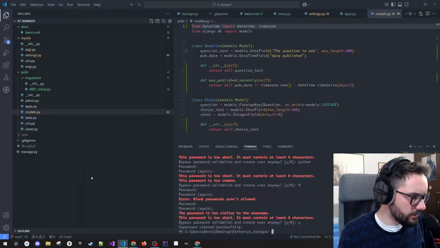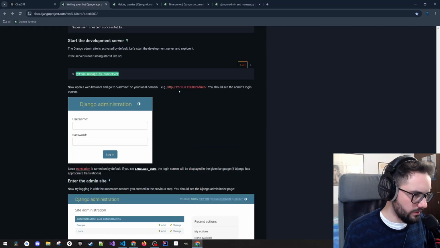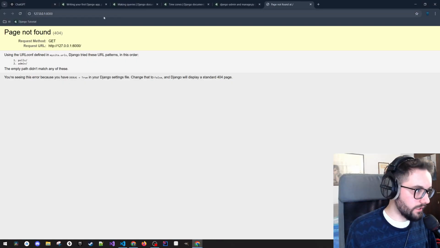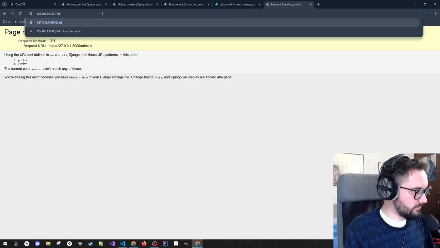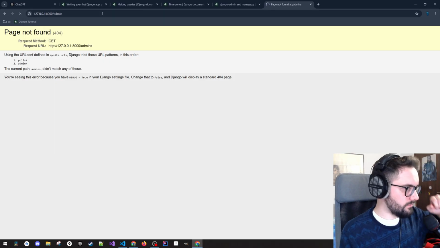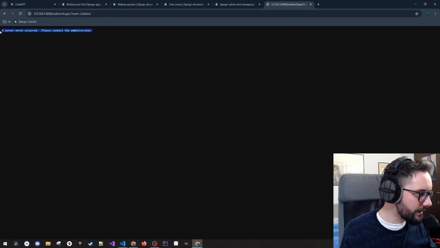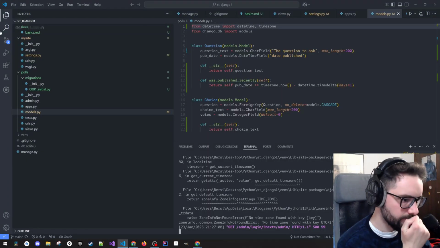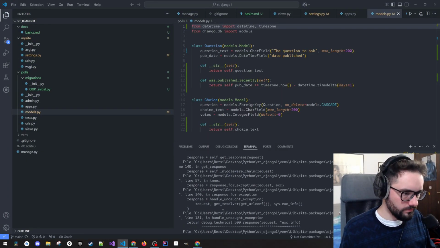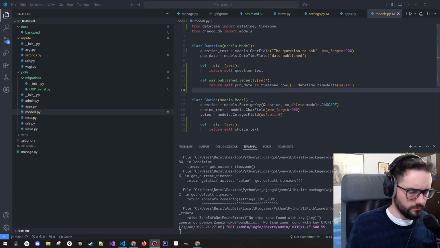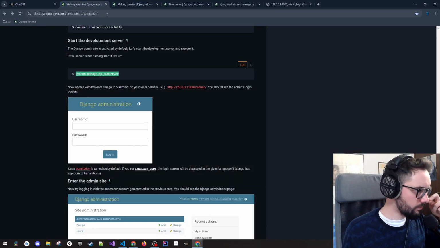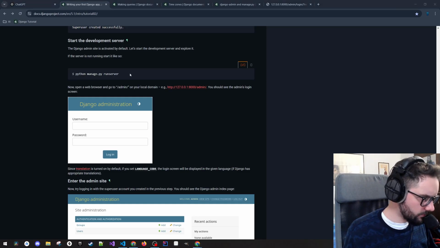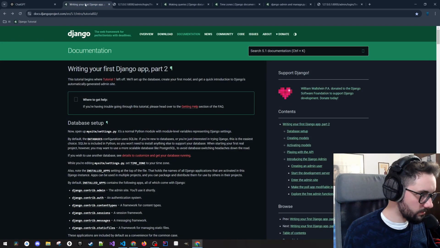Yes, it's an interface, right? So we can just run the server and go to the admin URL, which makes sense, which is literally the root with admin. Nope, admin. Oh, an error occurred. Please contact the administrator. Oh shit, no. Okay.